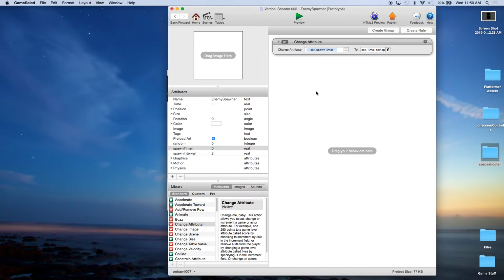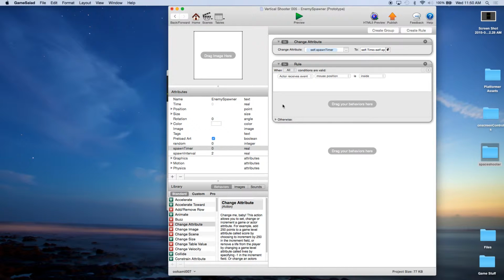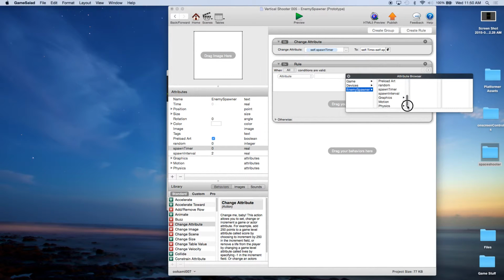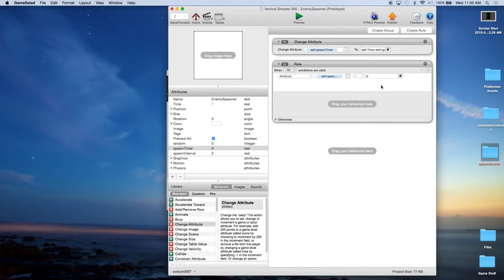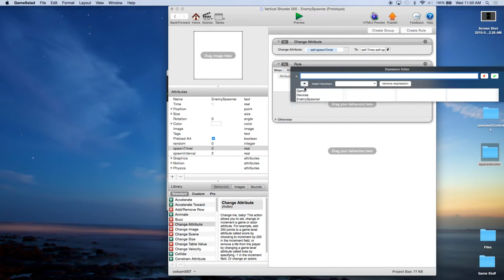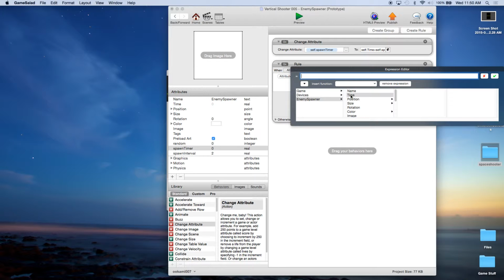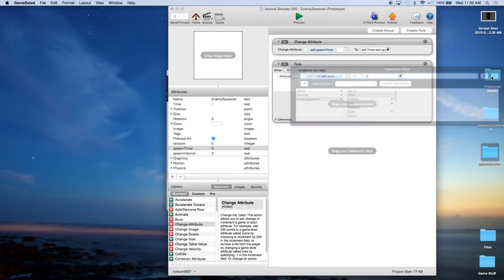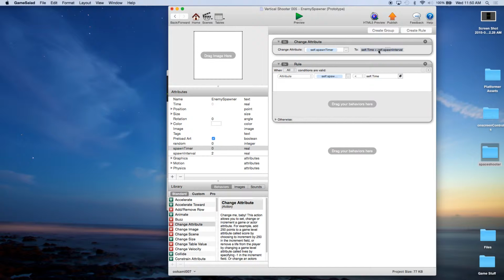Alright, so the next thing we're going to do is create a rule. This rule is going to say if our spawn timer is less than enemy spawner time, or self time. So basically, when this interval has elapsed, we're going to spawn an enemy.